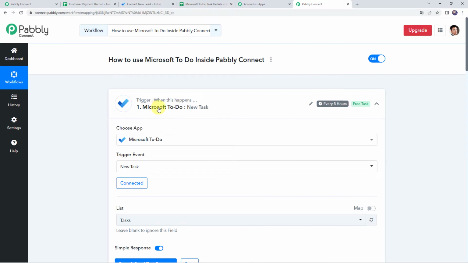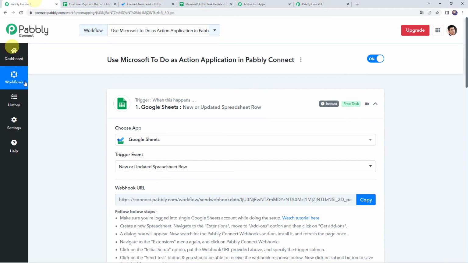Now we are going to see how we can use Microsoft To Do as an action application in Pabbly Connect. For that, I have already created another workflow. Okay. That is how we can use Microsoft To Do as an action application in Pabbly Connect. So here you can use any trigger application to capture the data. Okay. And you can use that data to create a new task in your Microsoft To Do account.